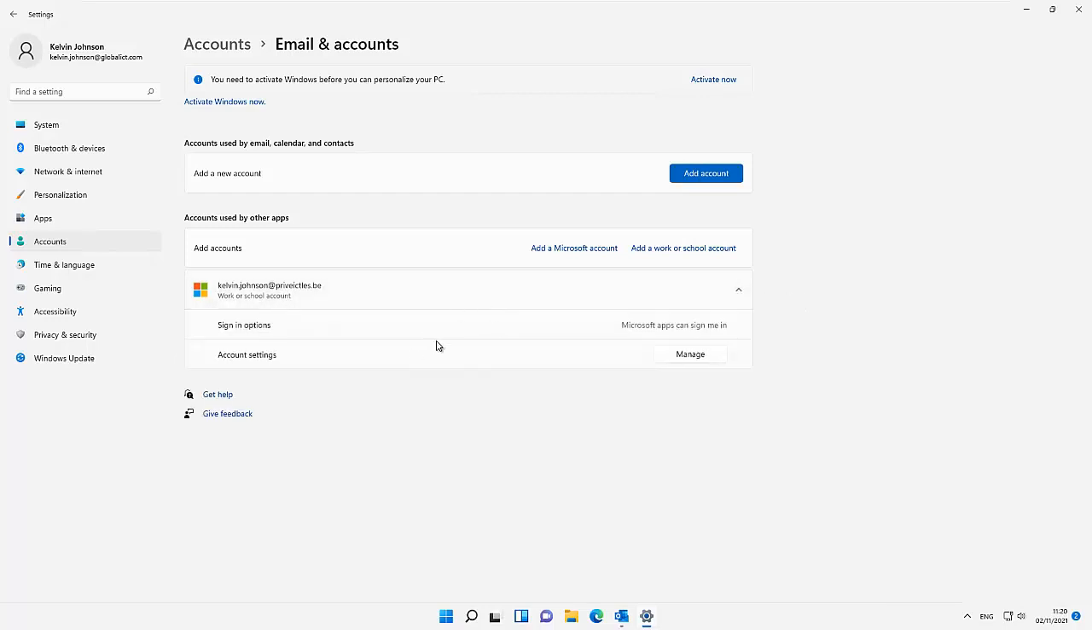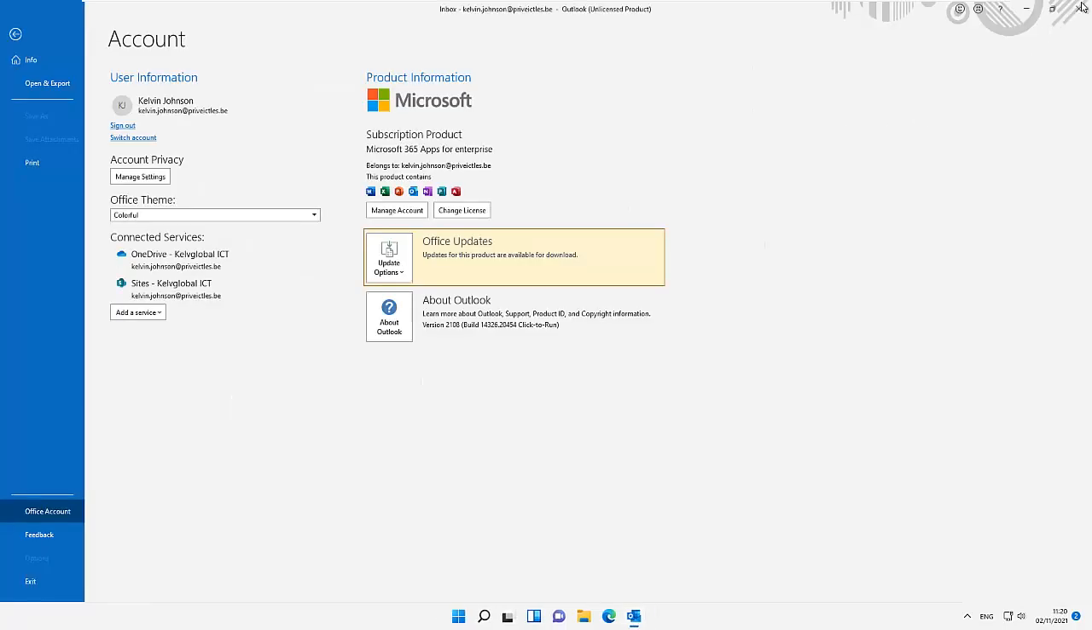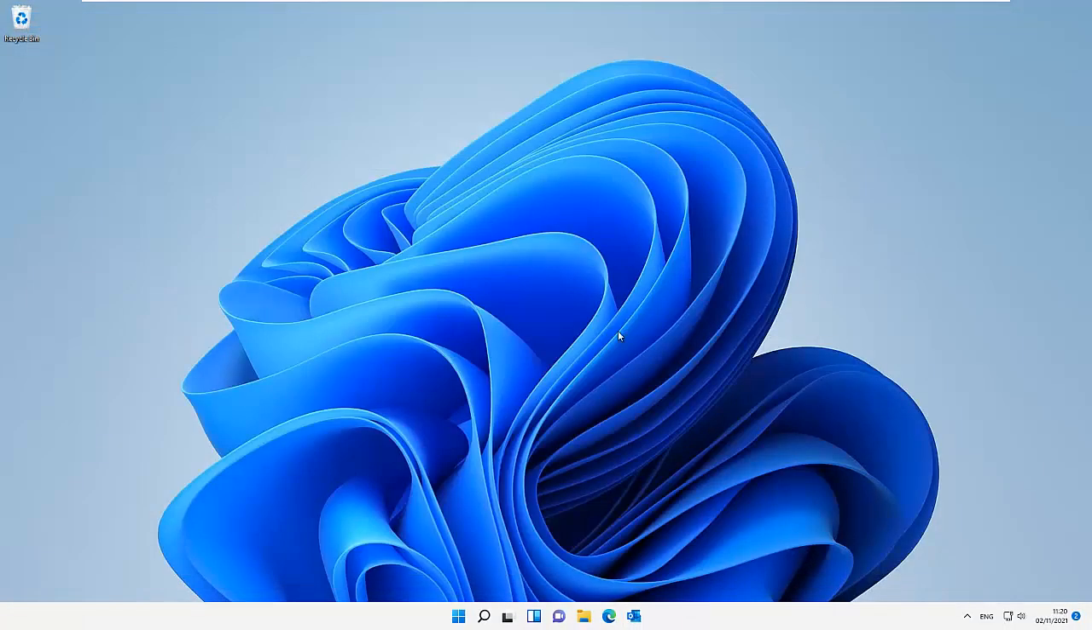So automatically, every single app of Office or Microsoft will become a single sign-on. So I don't need to enter my password or my email address anymore. So what I need to do right now is just to close Outlook. Let's just wait for some seconds, and then I'm going to start Outlook again.